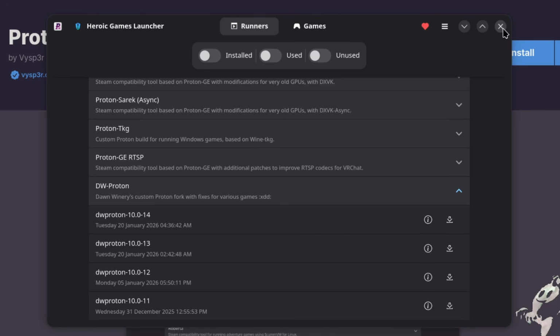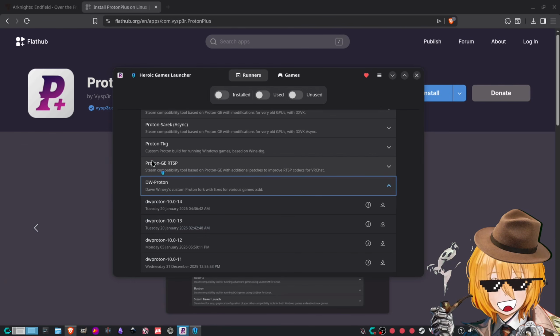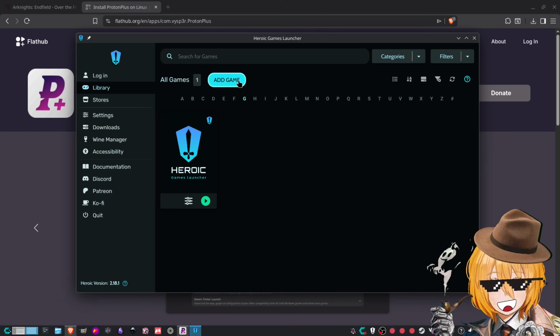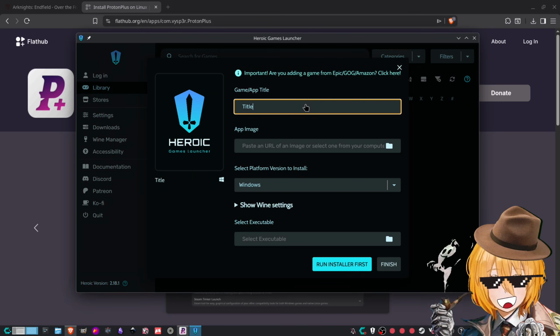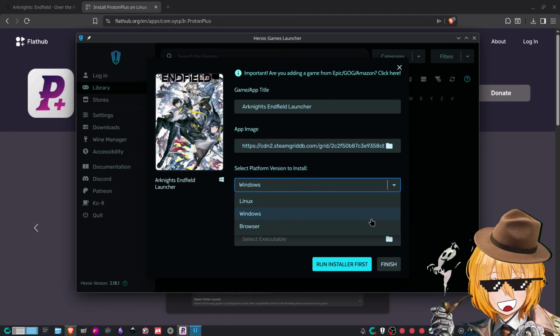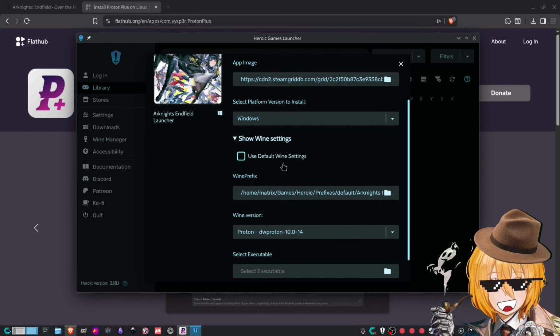I will show you the setup for Heroic Launcher first. Let's open up Heroic Launcher and go into add a game. Click on title and name it Arknights Endfield Launcher. Then you'll select the platform to be Windows, of course. Go into show wine settings.